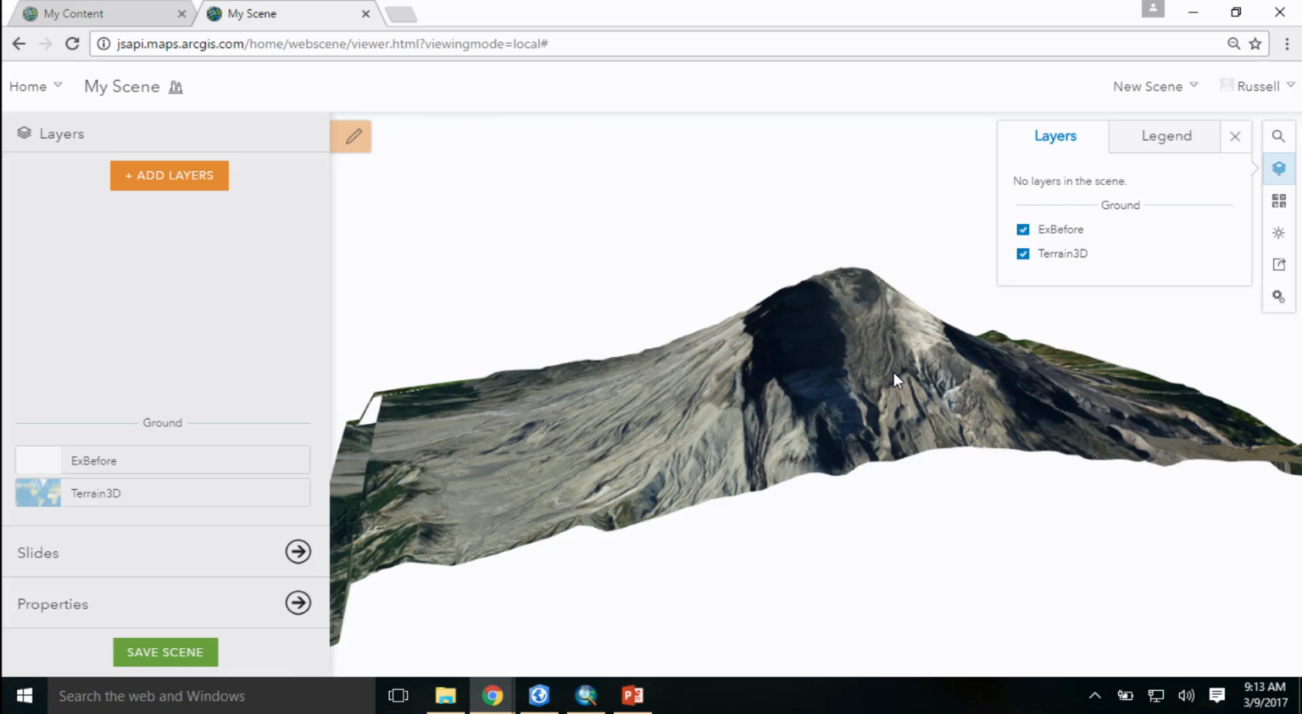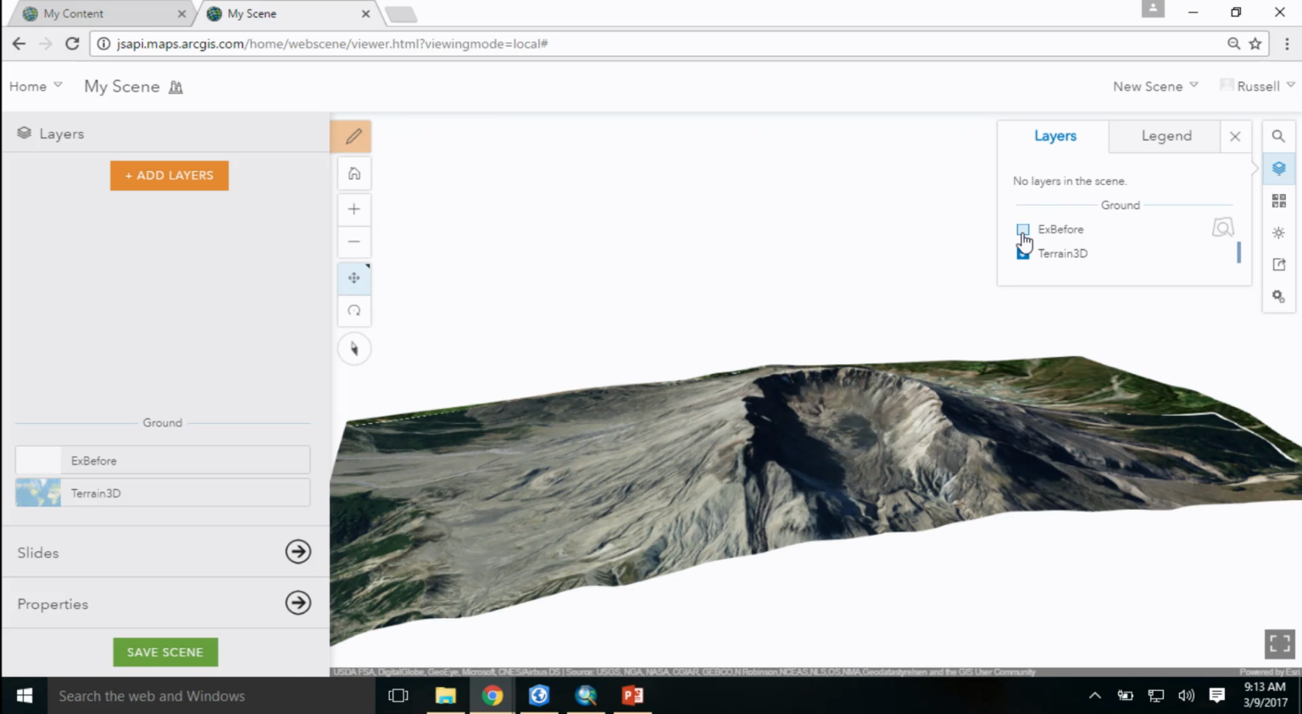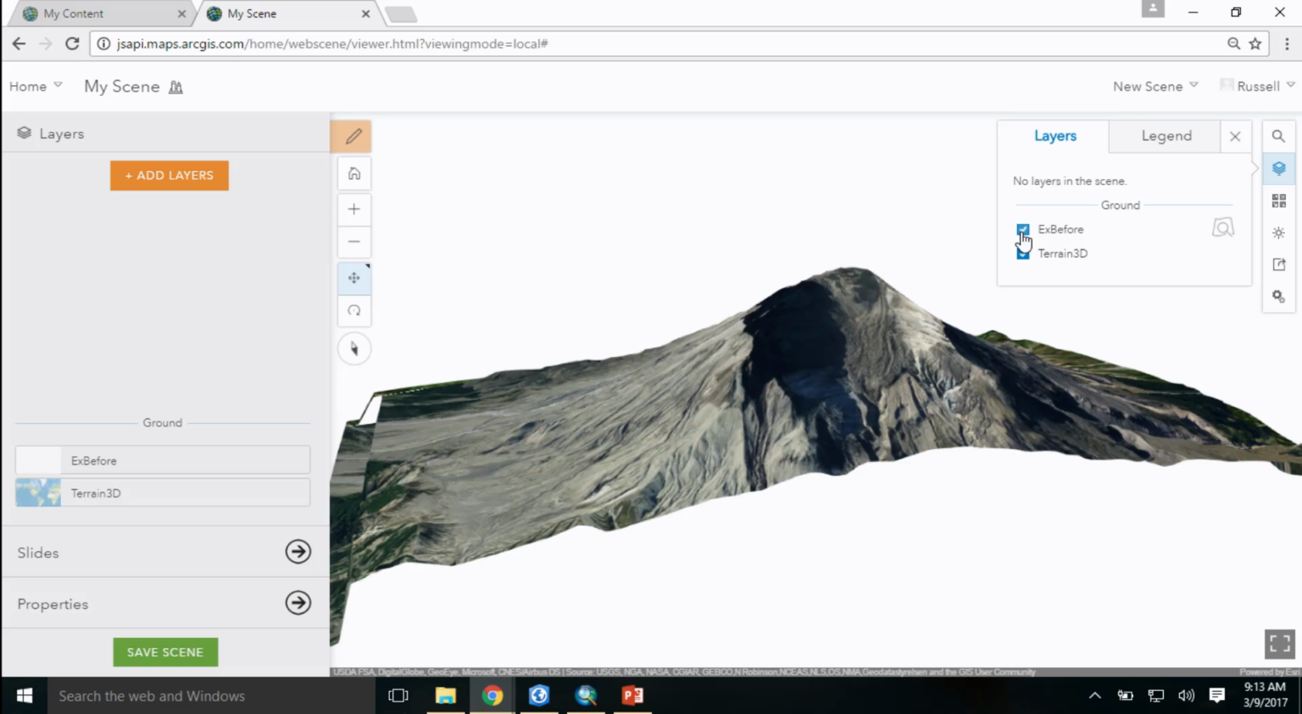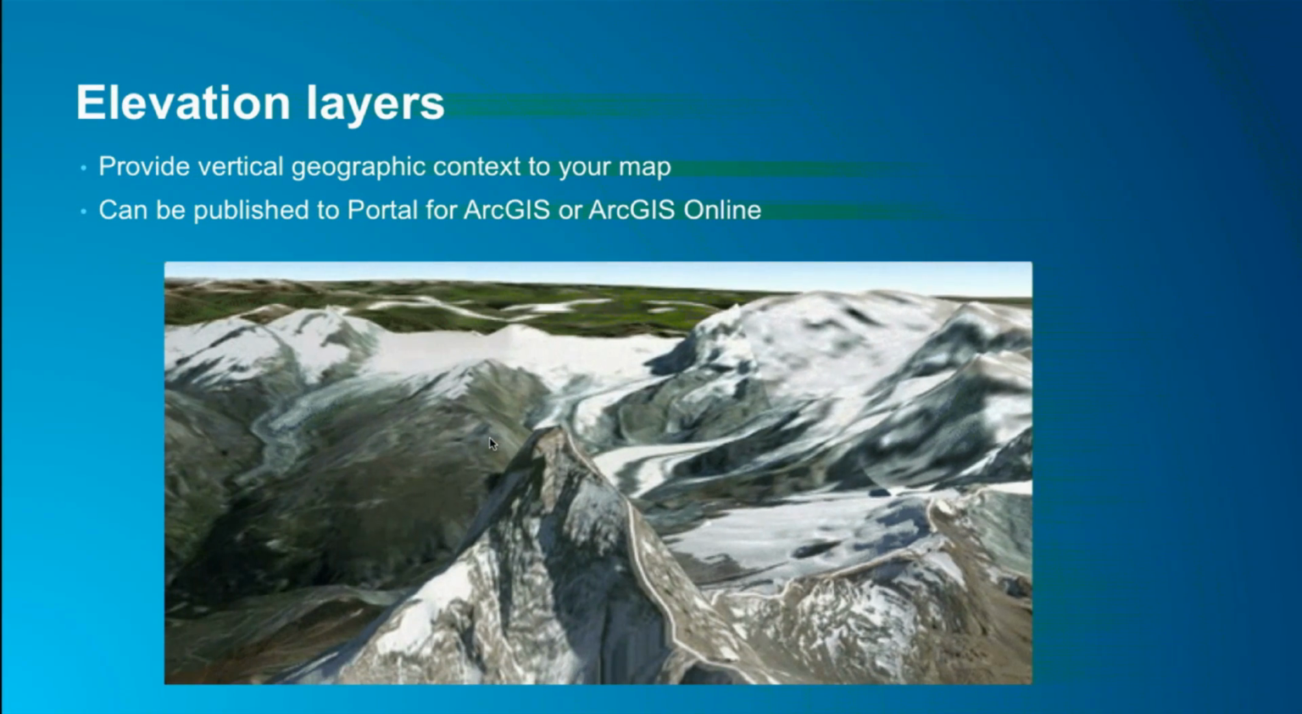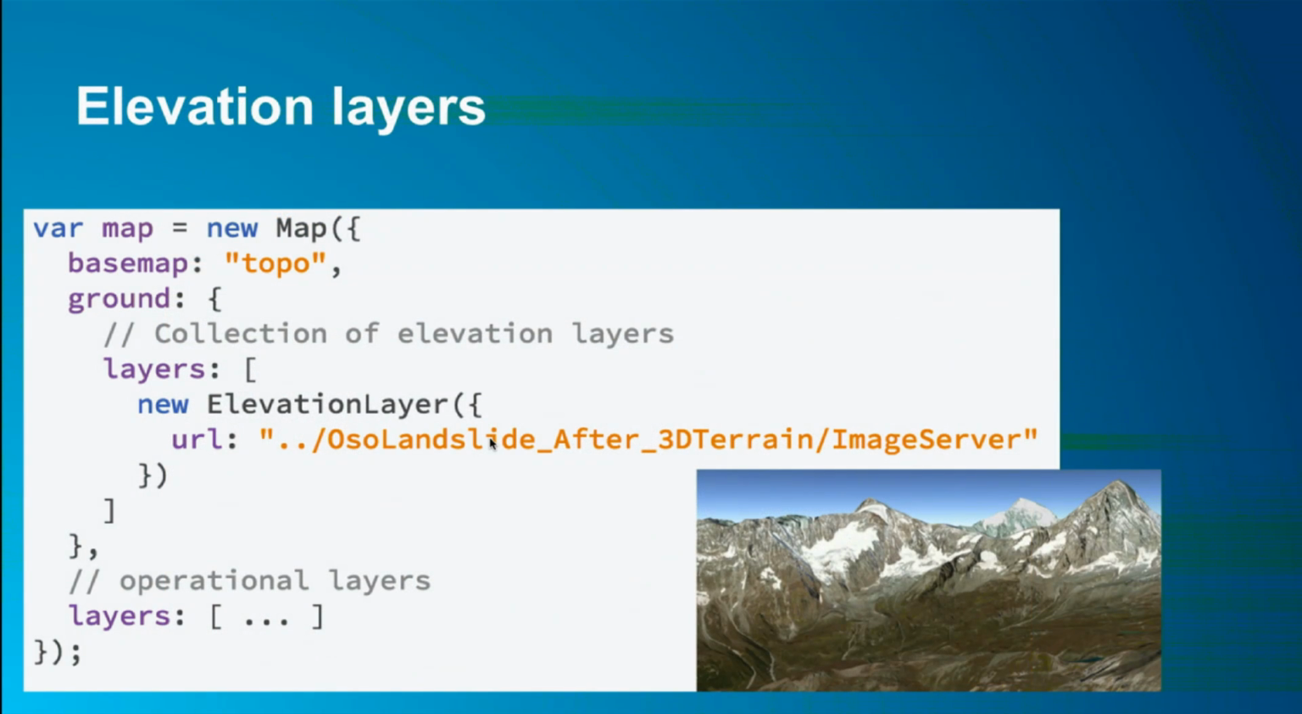Within Pro 1.4, I was then able to upload it to ArcGIS Online and create a hosted elevation layer to use within the scene viewer or within a JavaScript application. And just to show you that you can use multiple elevation layers within a scene, so you don't have to just remove them. You can have them together and they can exist together within a common scene. So Kristian's going to show you how to bring an elevation layer into the application that he's building right now.